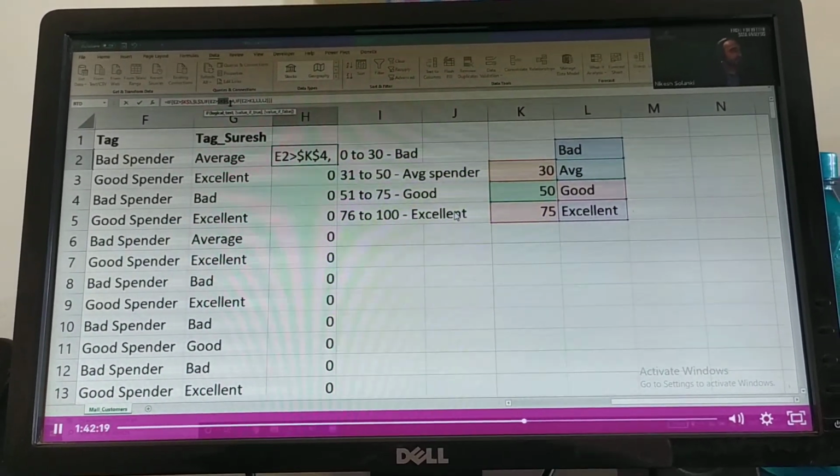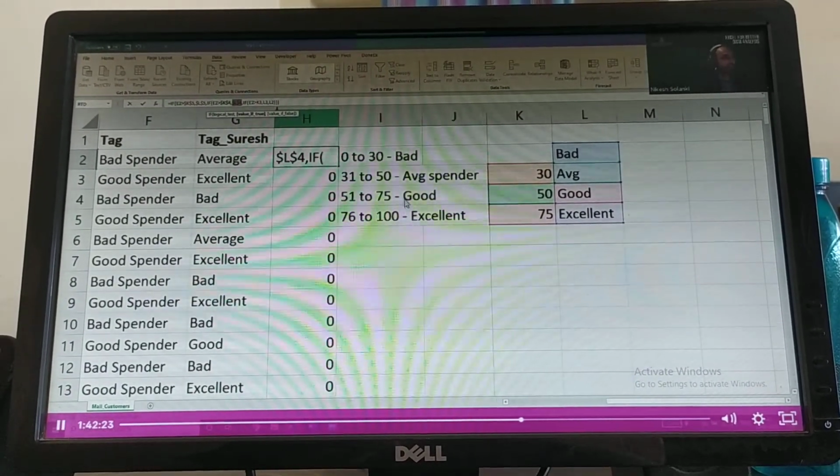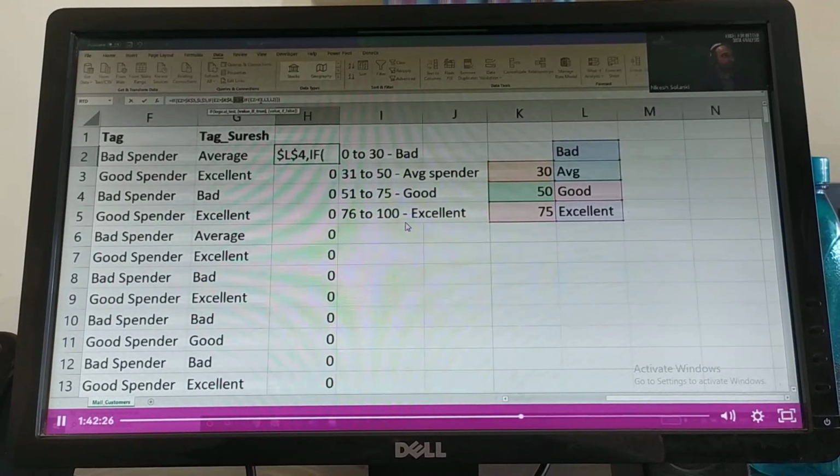Lock the K4. I will lock the L4. I'm not going to lock the E range, right? Because the E range is what I want to reference and drag down.